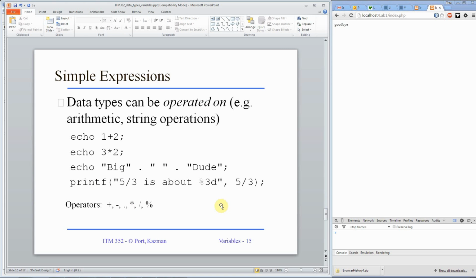The last thing we want to talk about is just simple expressions. We've already started using an expression. Actually, when you assign a value to a variable, that is an expression. An expression is just anything that returns a value. Anything that returns a value is an expression in programming. And the way that you return an expression is you have things that operate on data, or operators.